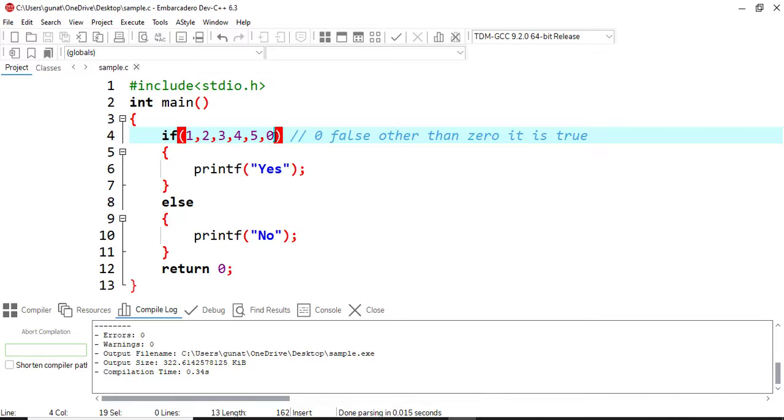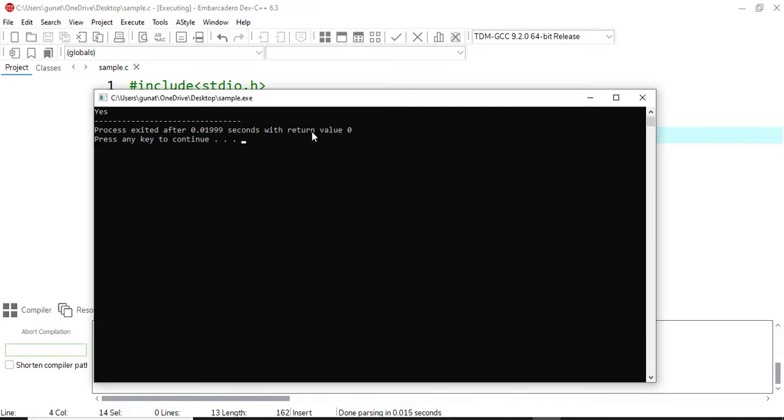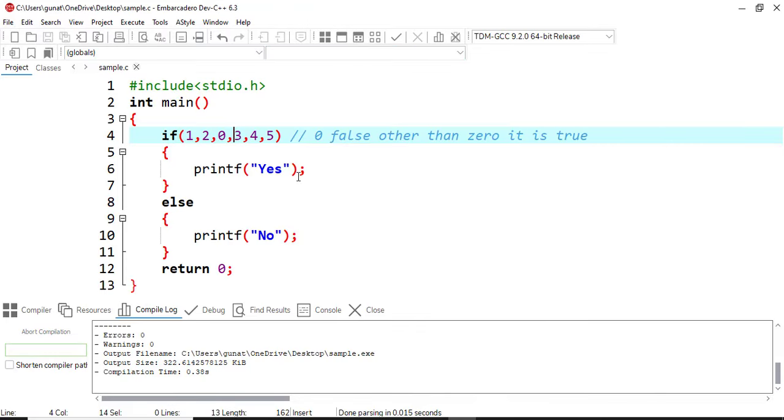What if I have 0 in the middle? First I'll take 1, true, then I'll go for the next one, 2, it's true. I'll go for the next one, 0, it is false. Go for the next one, 3, it is true. Next 4, it is true. Next 5, it is true now. Finally the condition is true. So I'll get my output value as yes. So this is one thing we have to remember in if else statements.